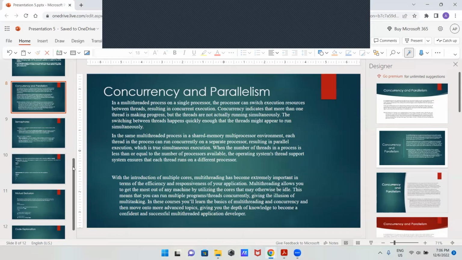This is where the multi-threading process comes into the picture. Here, the threads, or whatever functions we are executing, will be executed on multiple processors simultaneously, and this term is known as parallelism. When the number of threads in a process is less than or equal to the number of processors available, the operating system's thread support systems ensure that each thread runs on a different processor.